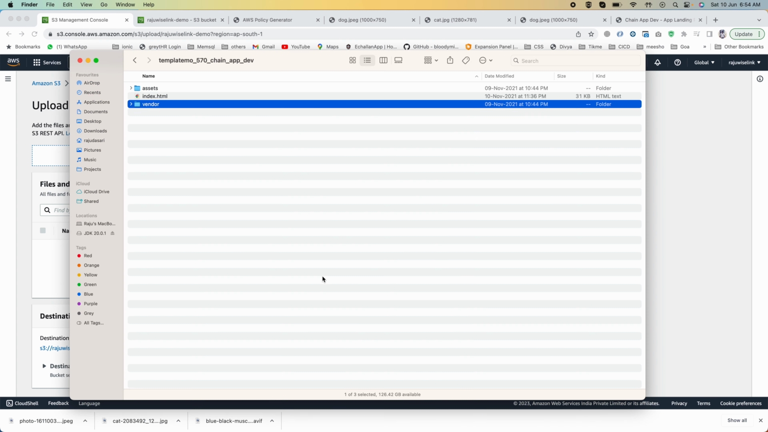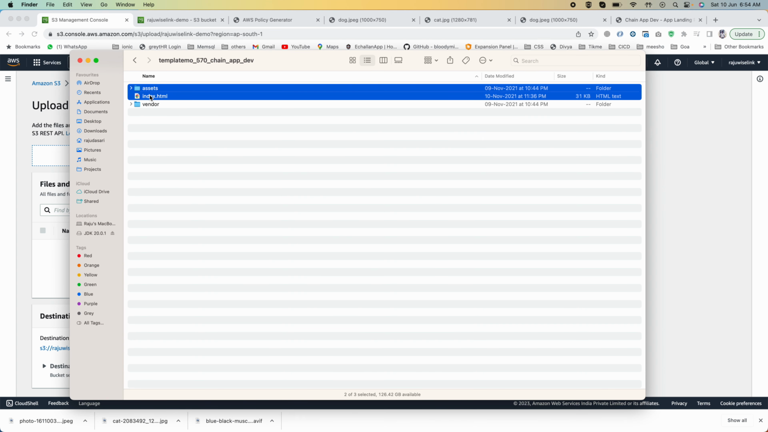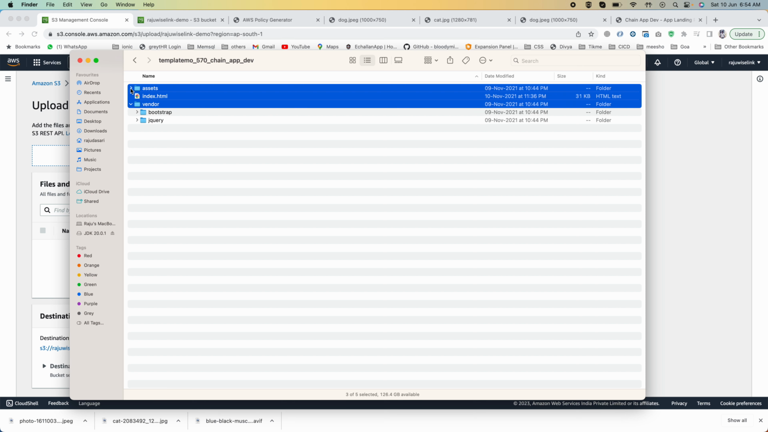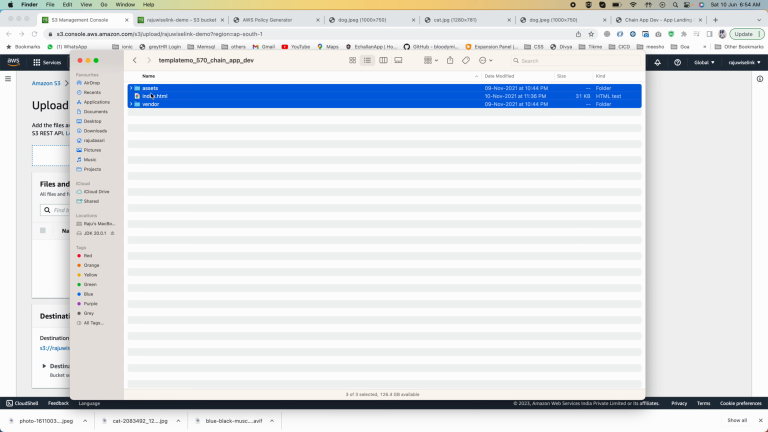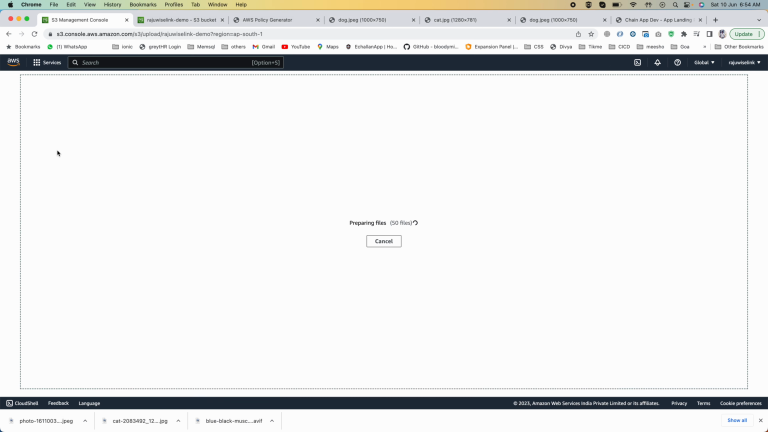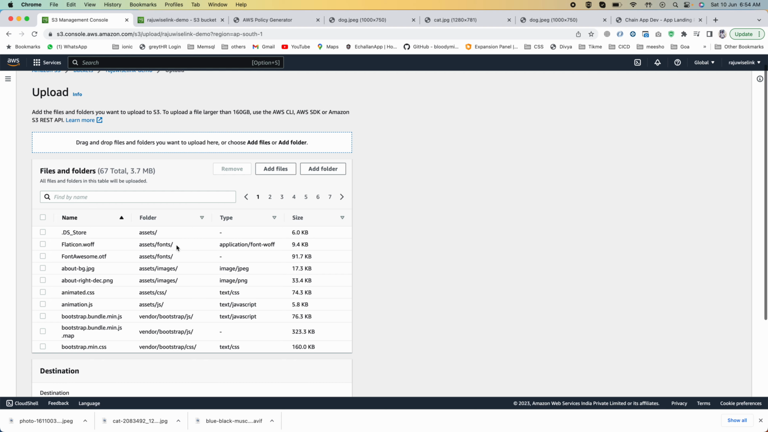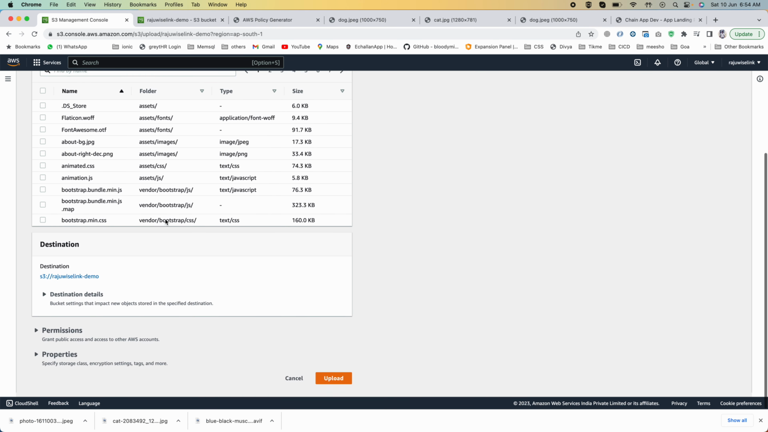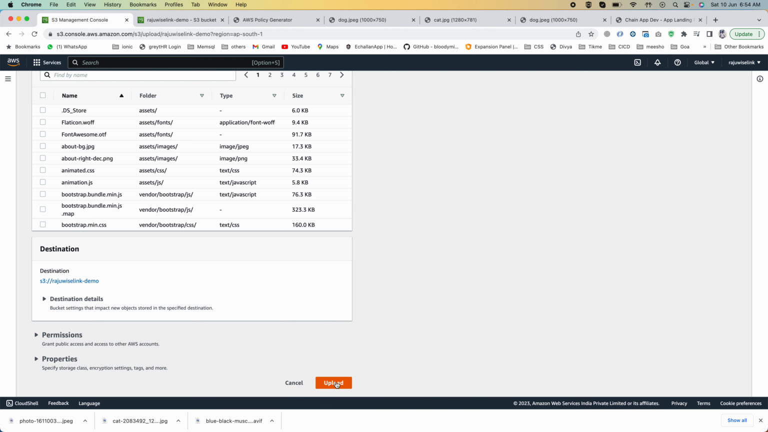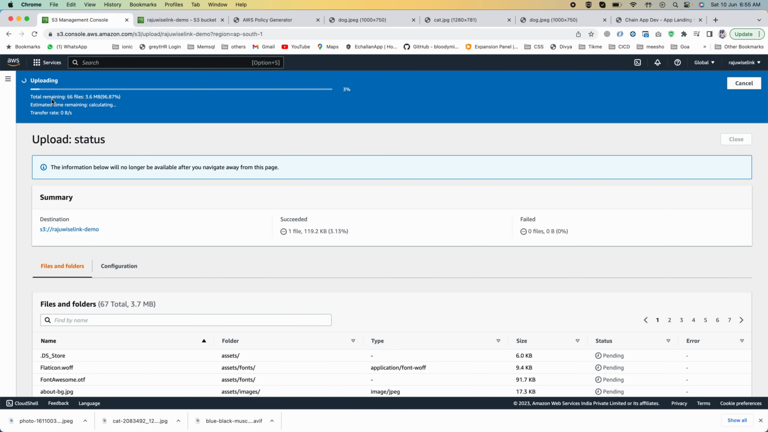To upload multiple files, we can just select these files. Because there are some other files in this folder and some other files in this folder, we cannot select them one by one. So we can simply drag and drop them here, and it will list all the objects which are in that folder. We'll click on upload. Here we can see it is about 3.5 MB.